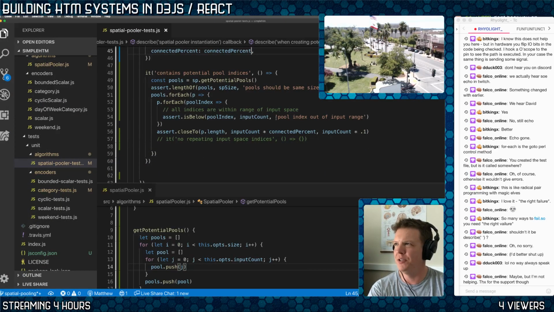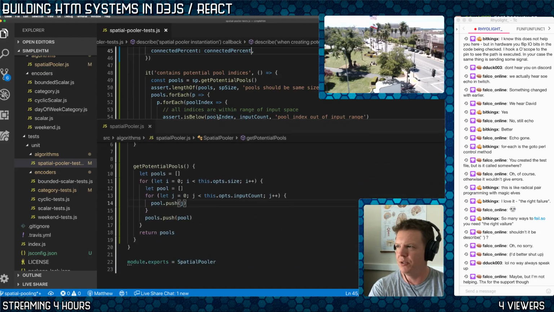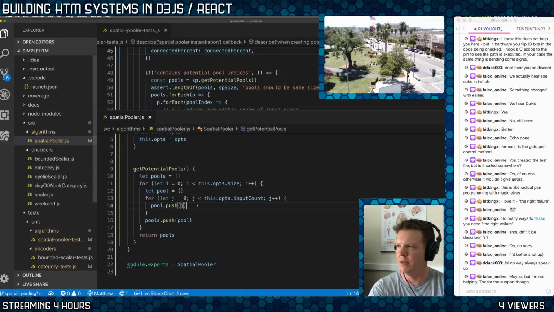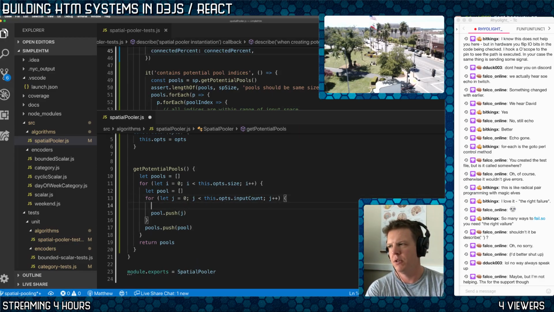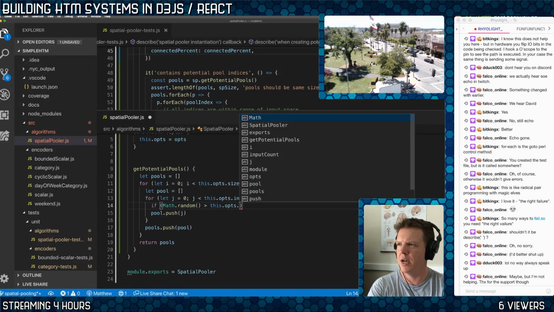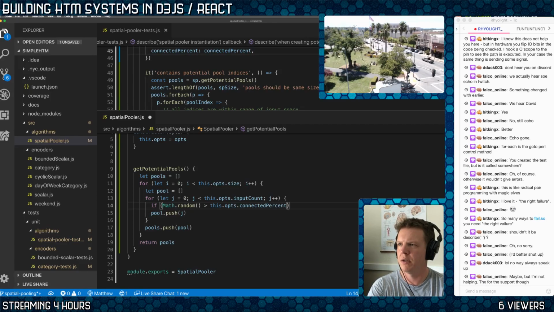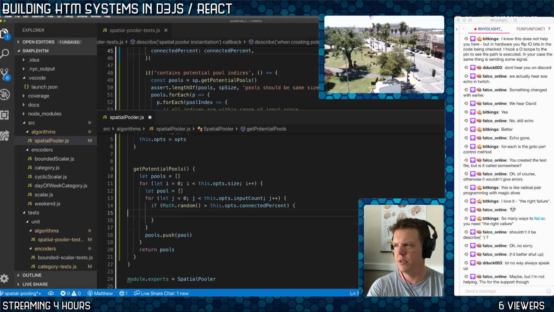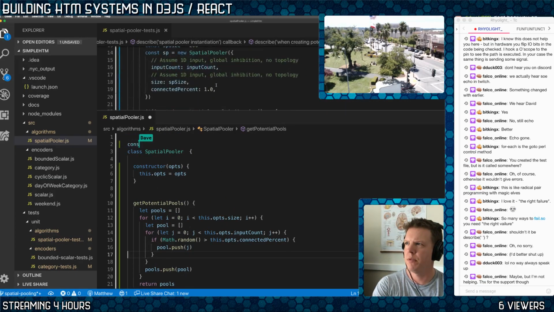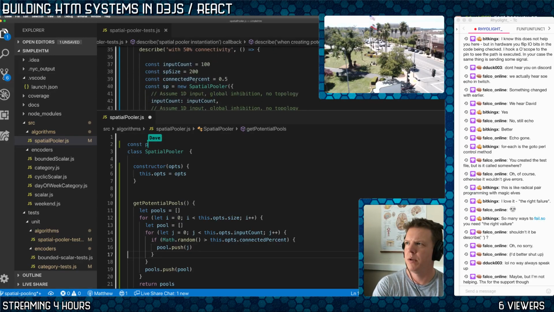Okay, so now we have to legitimately do something, like real coding. Because this is a stupid function. It's always fully connected. So we're only going to push this under a condition. And we'll say if math.random greater than this.ops.connected percent, then we'll push.